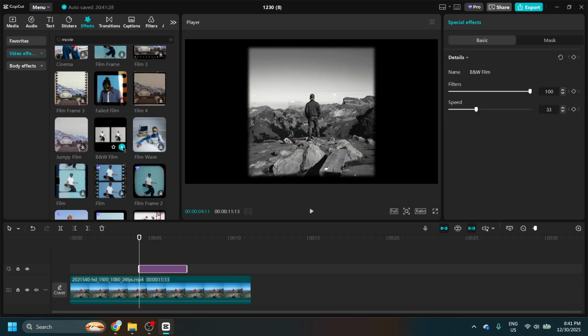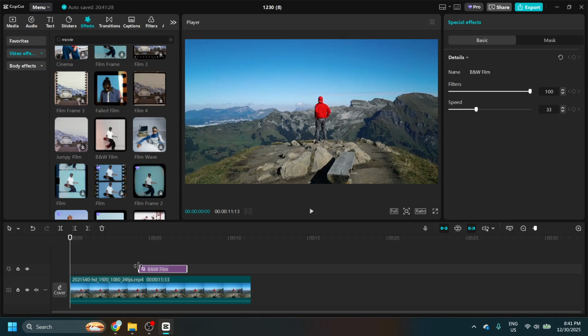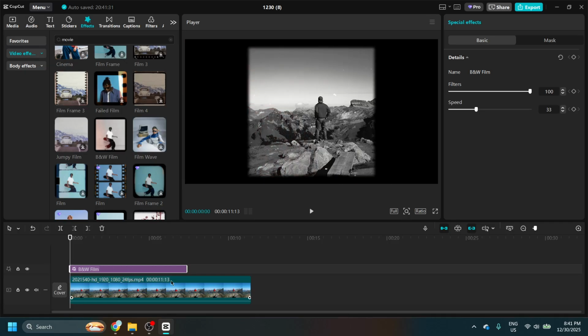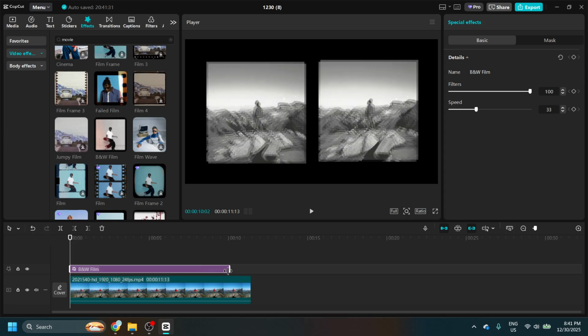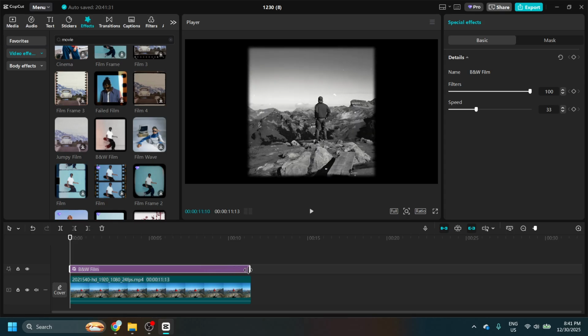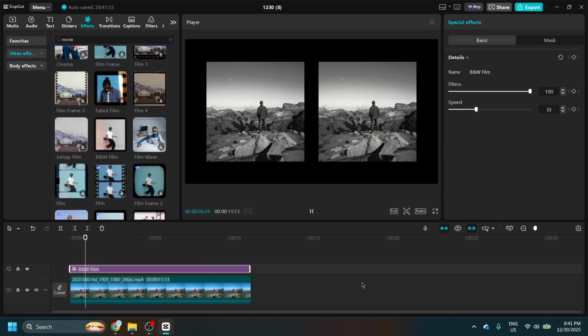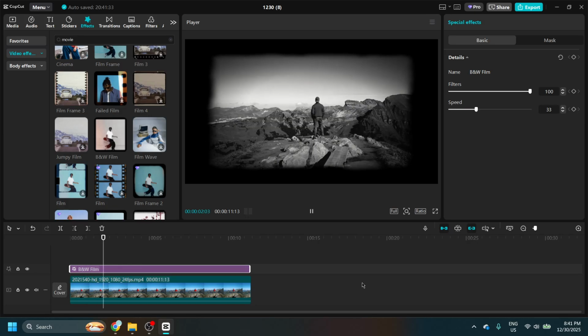As you type, CapCut filters the library in real time. Browse the thumbnails and hover or tap to see a quick preview. When you find something that fits your vision, choose the effect. It will apply to your clip and appear as an effect layer on the timeline. Press play to see it in motion.